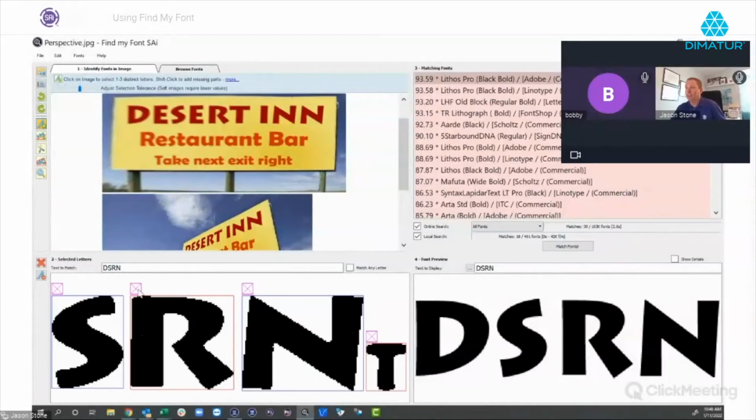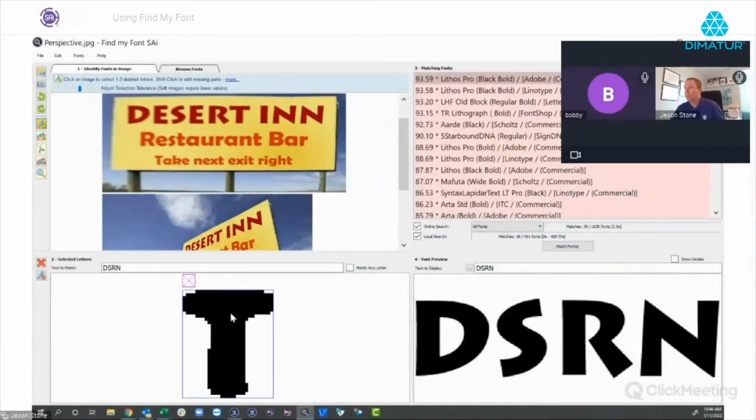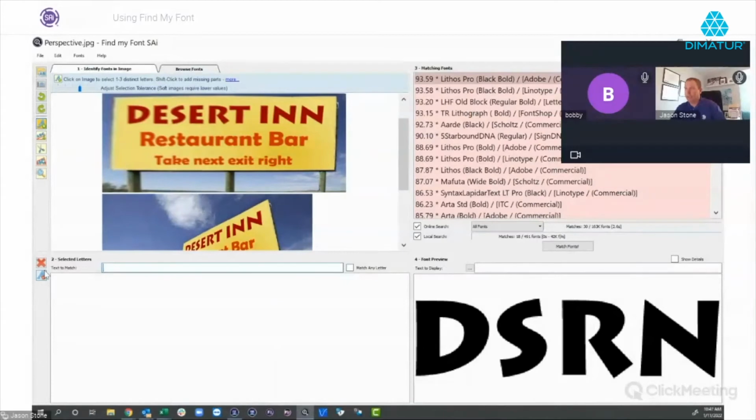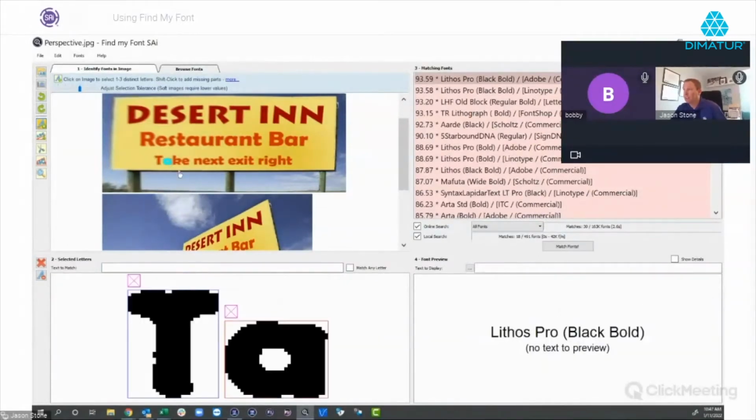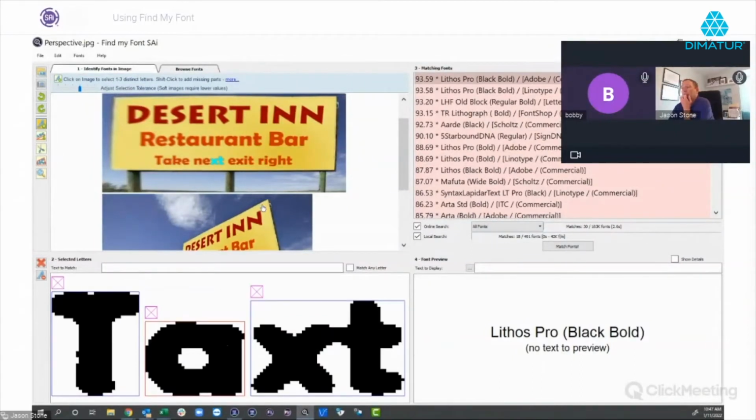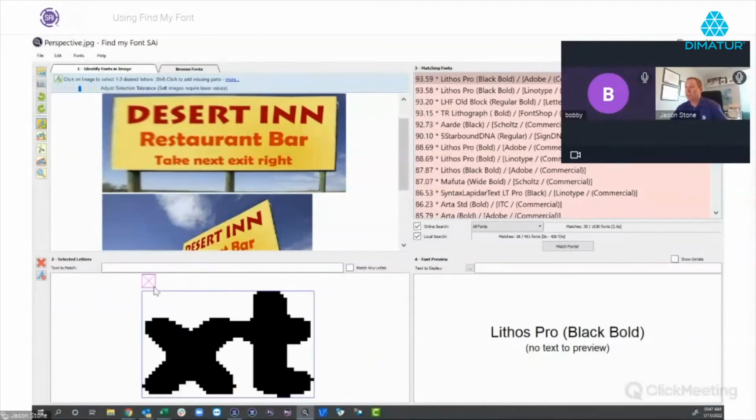I'm going to get rid of the ones that I had put in here already, and I'm going to select a capital T, an A, an X. A couple of things happen right here that we can talk about. First off, you can see that it's kind of fuzzy. There's a tool that we can use to brighten this up a little bit so it's not so fuzzy and maybe get a better match to the font.